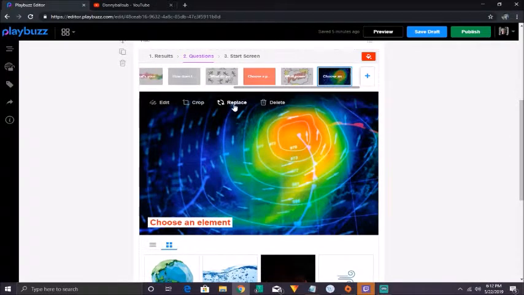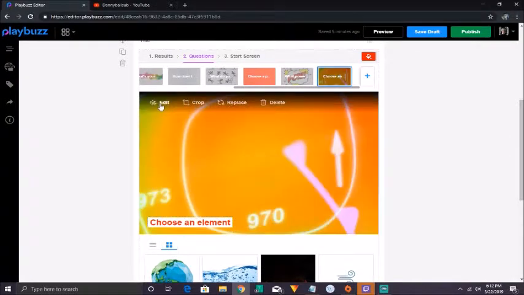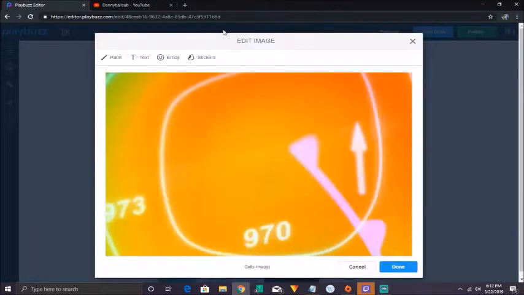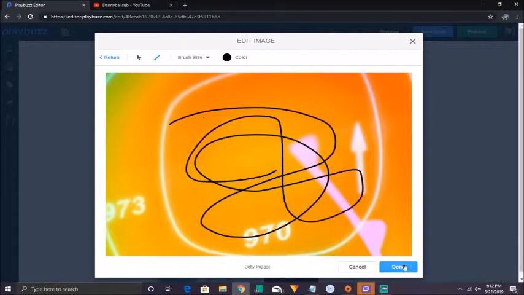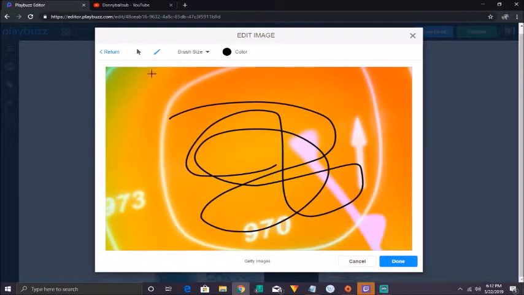But I can hit this replace button and replace it with another image. I can hit an edit button. Okay, I remembered that I did that. And then I can paint it and do all kinds of weird stuff to it if I want to. It doesn't look like there's a reverse, but there's return. I can put in text if I wanted to. I can put in emojis if I want to, stickers if I want to, all that sort of stuff.